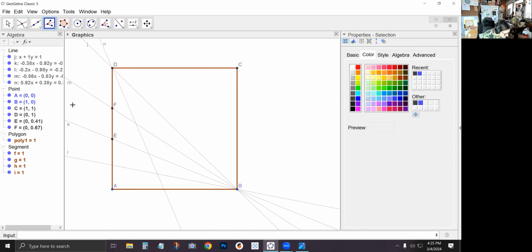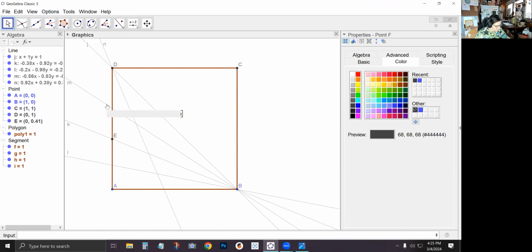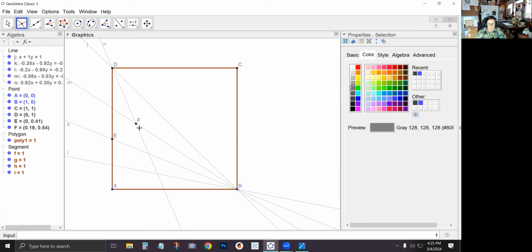And actually, I didn't need that point F. That's not the point that I need. Let me make sure I'm doing this right. Okay, so where this angle bisector intersects this angle bisector, that's the next point that I want.